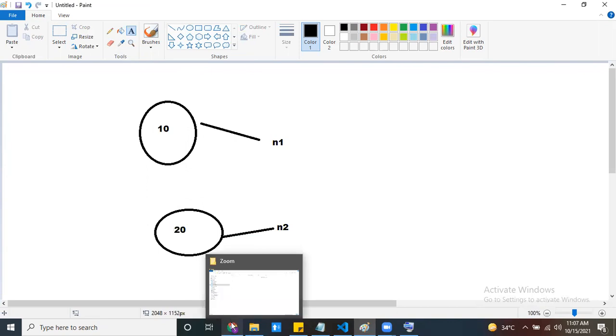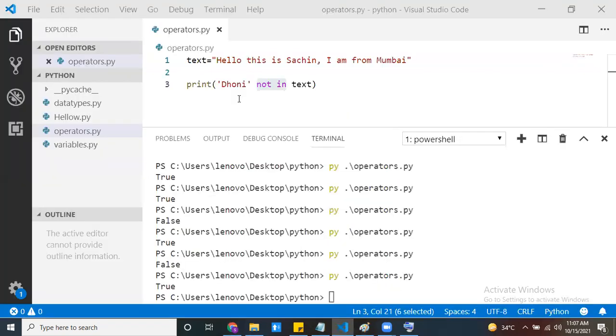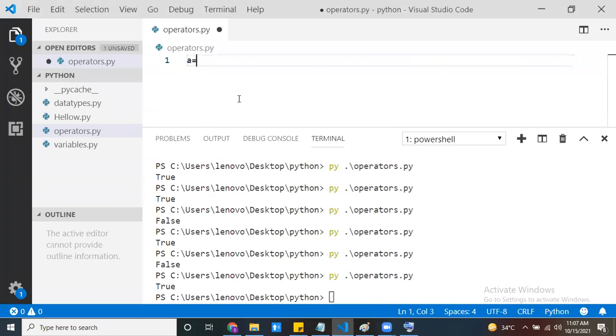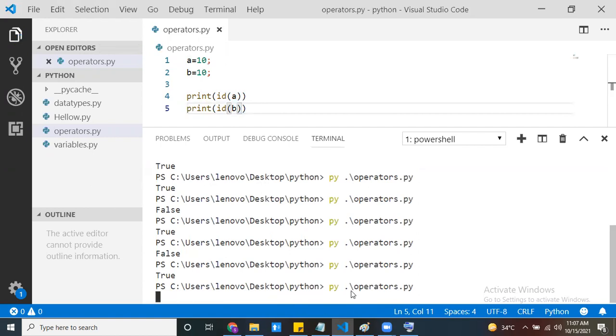Now come here, just create two variables: a equals 10 and b equals 10. Two variables I created. Now I want to find the identity, the memory location. For that, there is a method, id. Take id of a, and id of b also. Now check whether the identity is pointing to the same location or not.